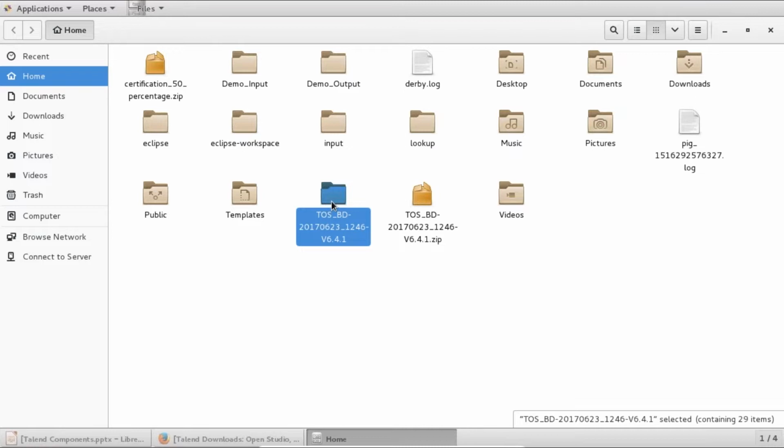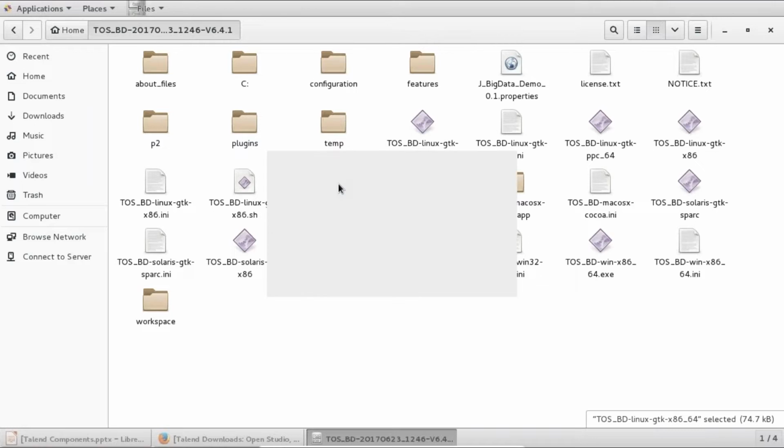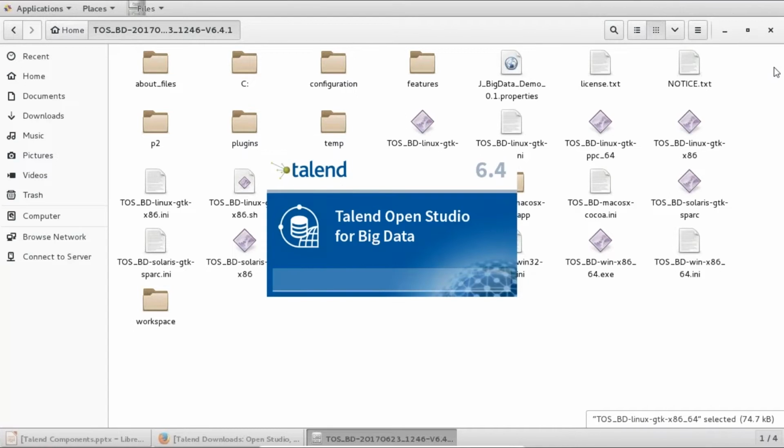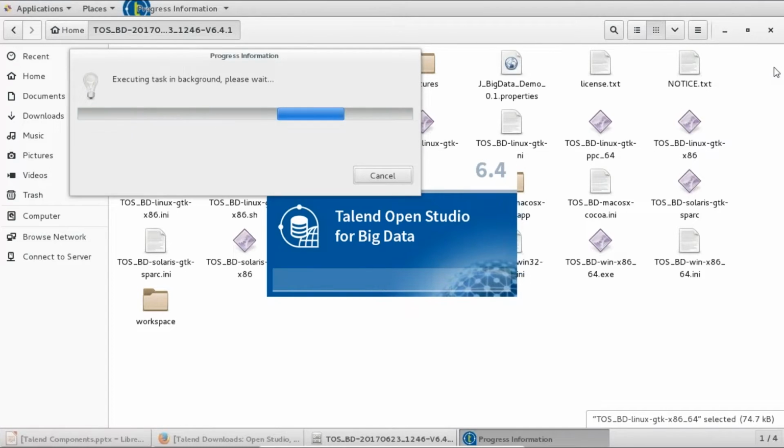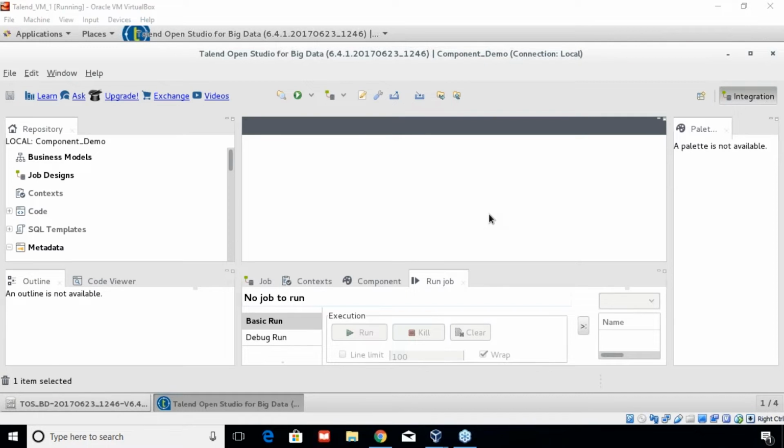I'll go inside the extracted folder, and as I said, all the executables will be available. Since I'm using Linux, I'll go with the Linux executable and double click on it. Once Talend is launched, you'll see all the windows open here. Most of them will be inactive. Once you create a job under Repository, under Job Designs, all the inactive windows will get activated.